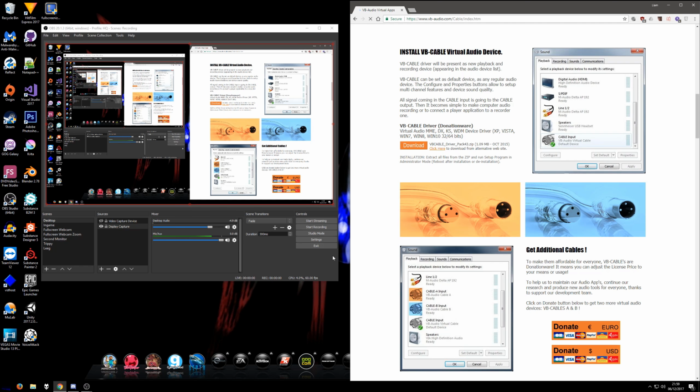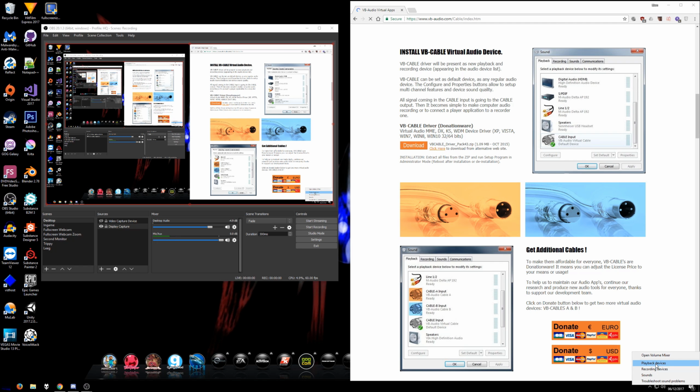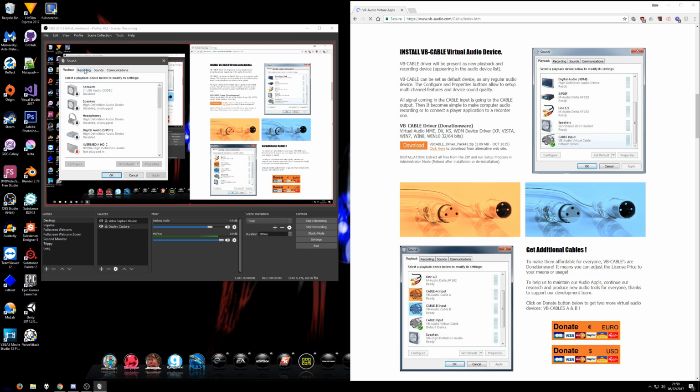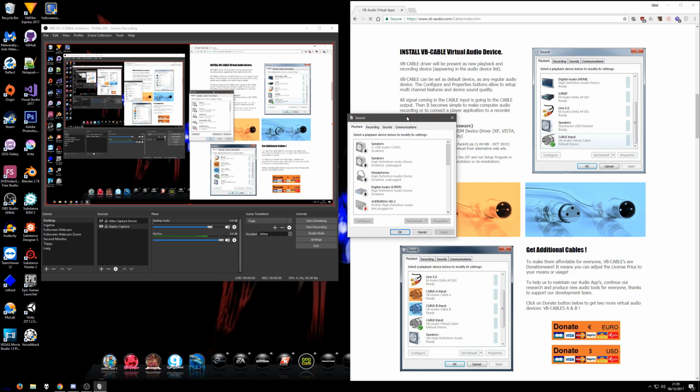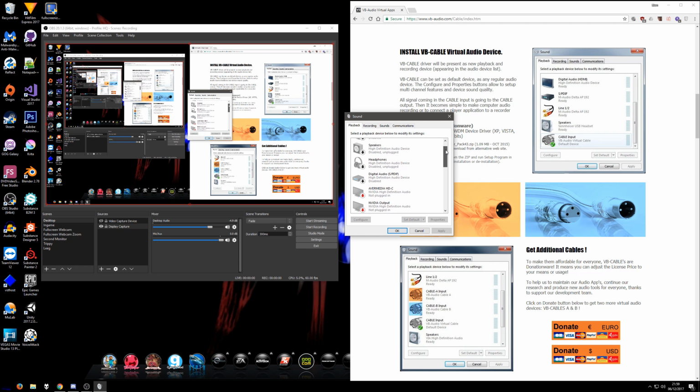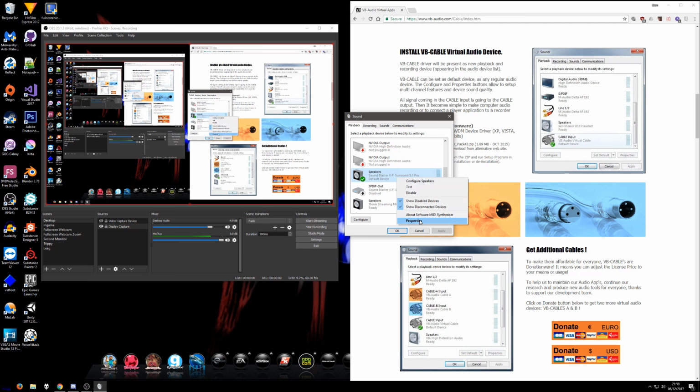Once you've downloaded them, run the installers, go through the whole install process, restart if you have to, and then you want to right click on this and go to playback devices. Now what we're going to do is ensure that all of the devices it's given us are on the same sample rate. So you go to whatever your normal sound device is. In my case, it's my sound card, Sound Blaster X5 5.1.